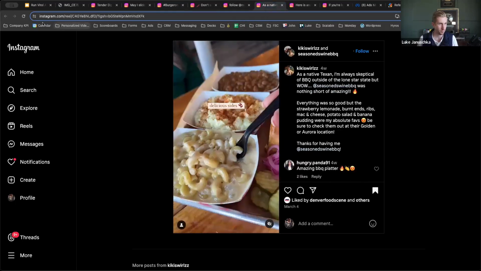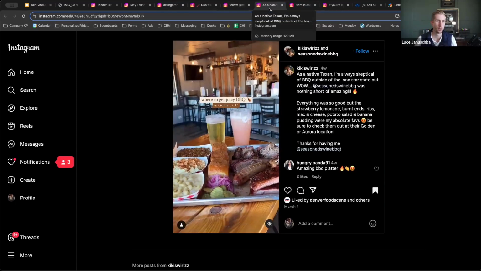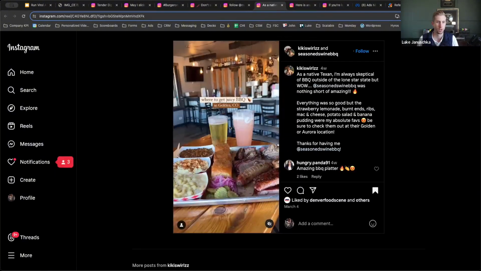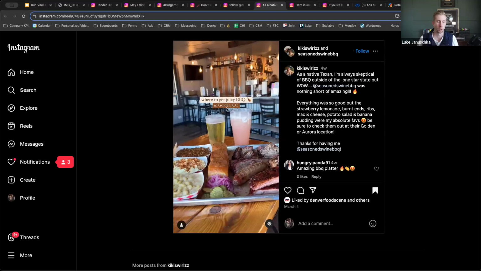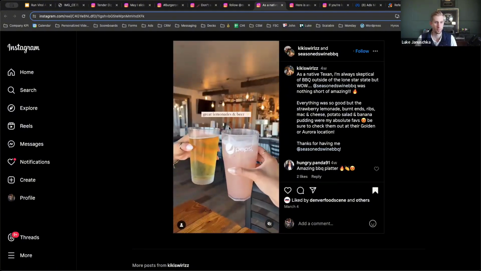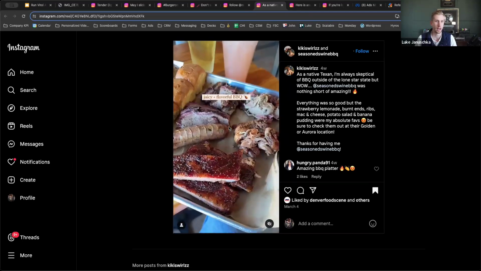Here's an example. Love that one. Here's another similar one where it says where to get juicy barbecue. I'll pause that again so you can see it. Where to get juicy barbecue in Golden, Colorado. Super simple. Where to get the best burger in Miami, Florida. Where to get the best Indian food in Dallas, Texas. You can see very clearly from the very first look that this is a restaurant and the food looks pretty awesome. So just showcasing what you have to offer.